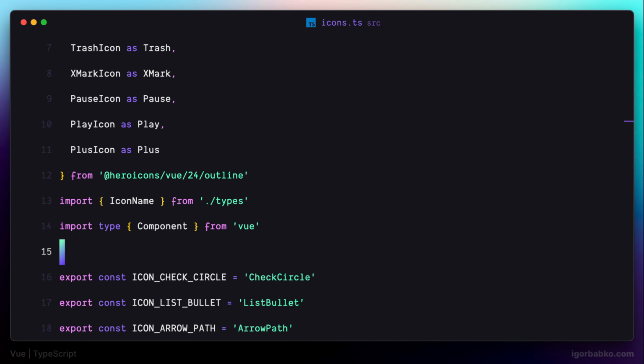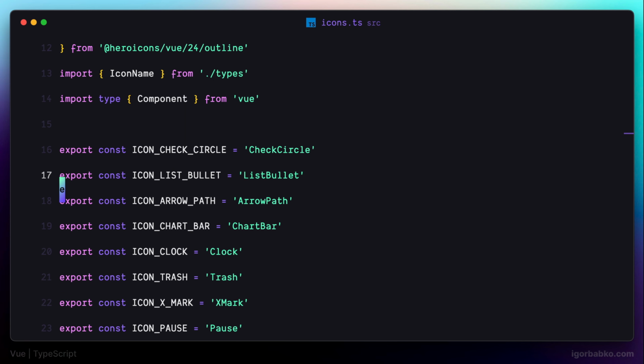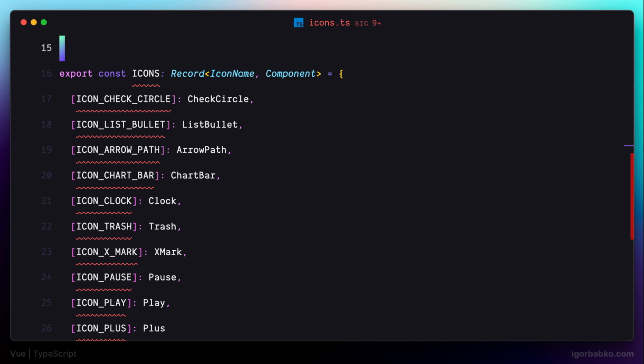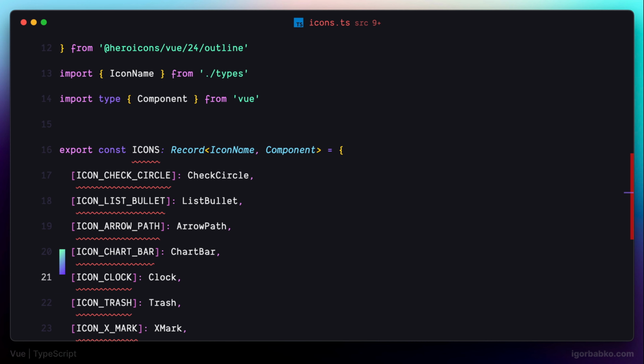And at this point we can actually get rid of all these individual constant declaration that represent icon names, because we are using enumeration where all icon names are grouped. So instead of using constants as keys for this object, we're going to use enumeration icon name and reference individual elements of this enumeration.